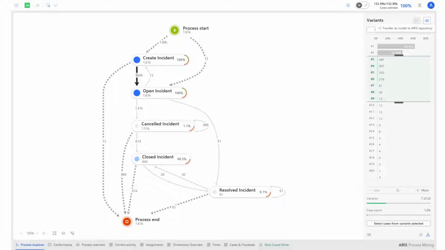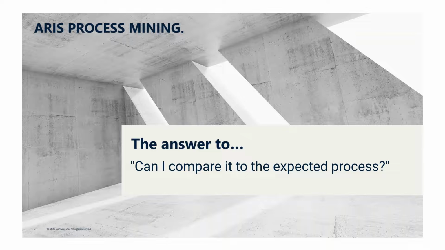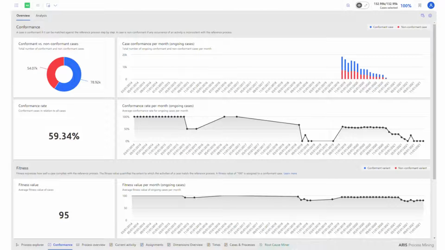And then, if I can reconstruct my process, is it possible to compare this process with the expected one, the one we call the standard? In this second pre-configured screen, you can see this kind of analysis when we compare the real process with the one you described in ARIS. In this screen, you can see the volume of cases that are conformant or not conformant, the conformance rate, and also, over time, whether there is an increase or reduction of this conformance rate.